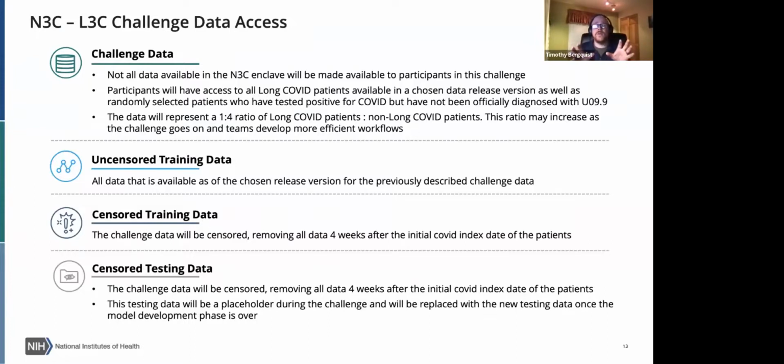We'll take this data set, this 1-to-4 ratio of long COVID and non-long COVID patients, and we'll put it into 2 data sets. There'll be one version of this data set called the uncensored training data. This will include all the data that I've just referred to, and it will include all the clinical records available in the version of the N3C data set that we're pulling from. The censored version of that data will remove all data that is included in the patient's clinical record 4 weeks after their initial COVID index date. If you're still confused, there will be a visualization in the next slide that will hopefully clarify this.